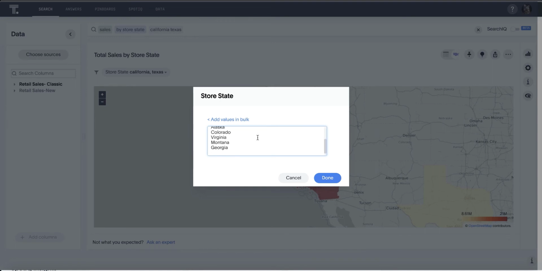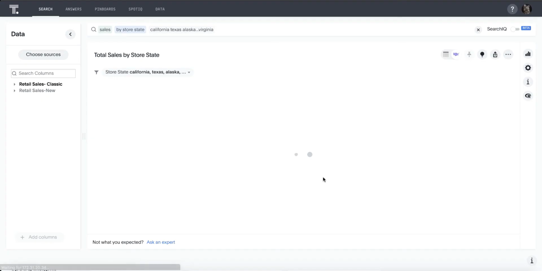For our example, we'll just paste in a short list of states. These values can be separated by new lines, commas, semicolons, or tabs. The matches are found and results returned.